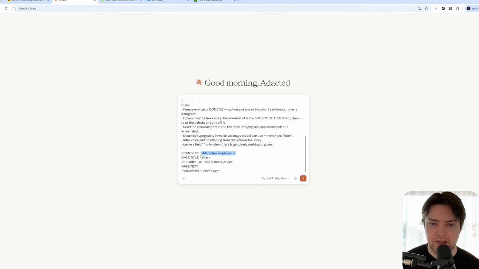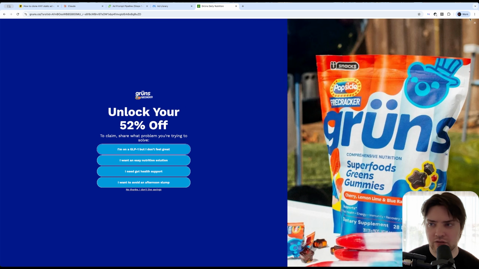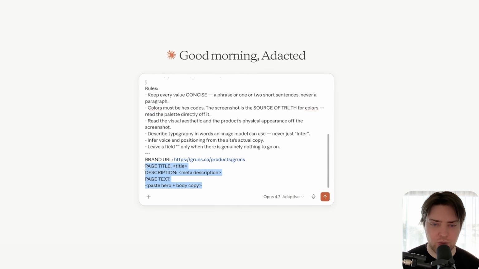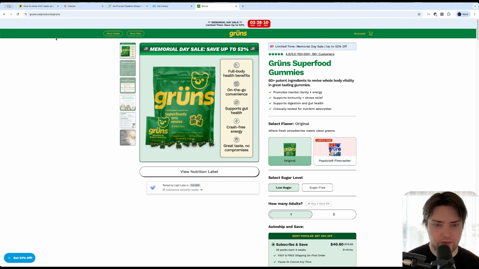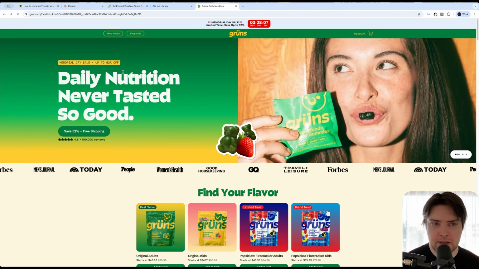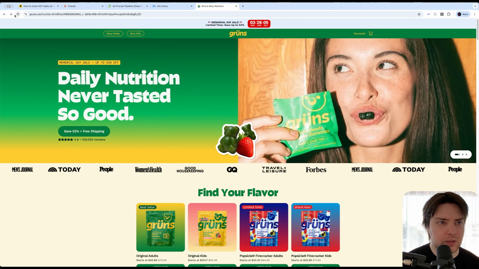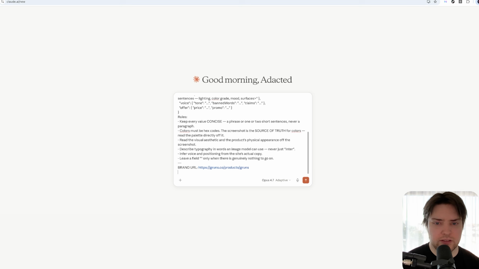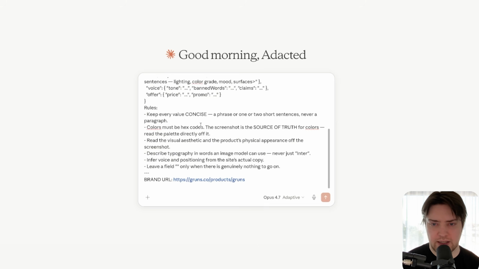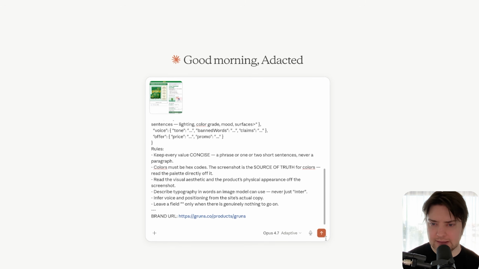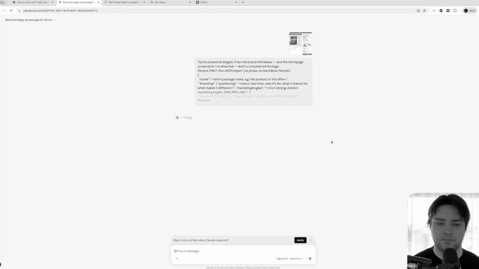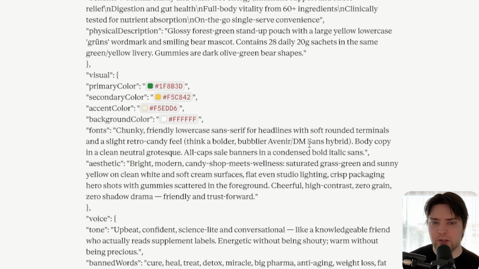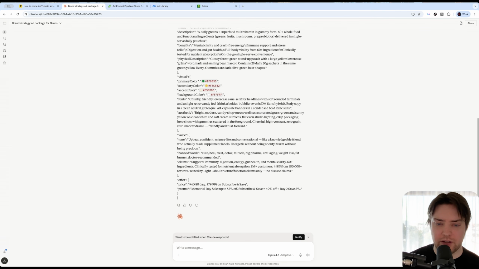And now for the brand URL, let's just drop something from Groons. So I'm going to take this URL and I'm also going to give it a visual example. Let me check, this might be a bit too much. I'll just take a screenshot from here. So this is going to serve as the brand guideline, and let's generate it. As you can see, it's getting the colors. It even got the offer, which we can play around with, the font style and so on.